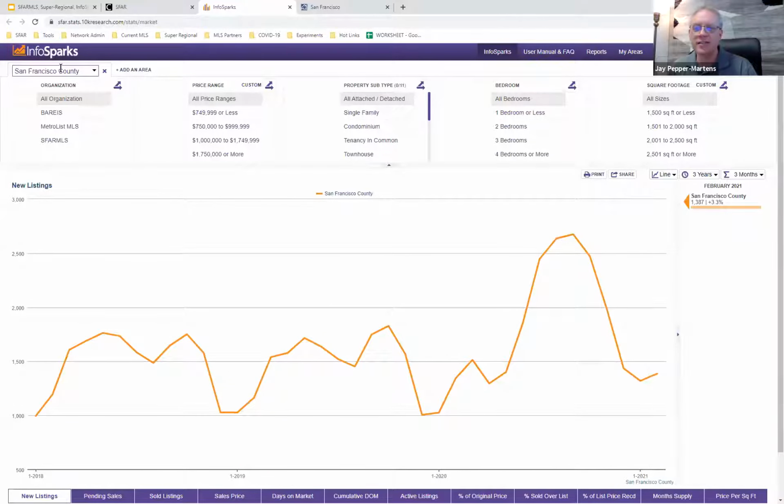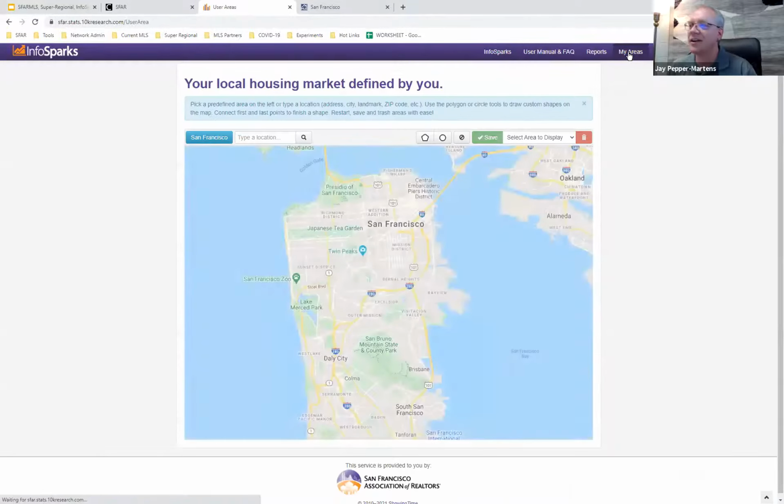So what if that's not good enough? What if the zip code is just too brute force? It just includes things you don't want. How would you do something better? And the way to do something really better in InfoSparks is to use this tab at the top called My Areas. It's up here, the top right corner. So I'm going to click on My Areas.